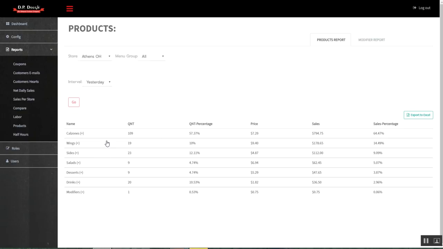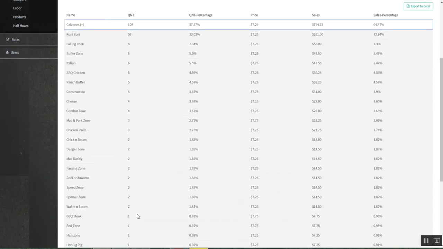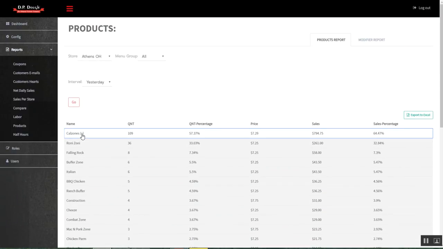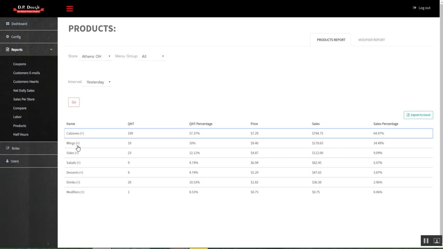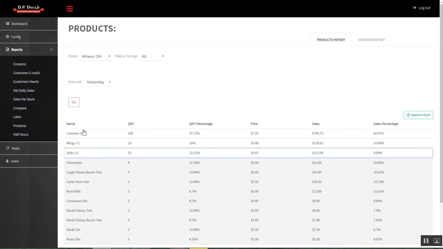It gives me all the different categories. Now you can drill down, see the little plus, so it tells me that the top selling calzone yesterday in Athens was Roni Zones. We sold 36 of them, descending order from there. I can drill down on salads, wings, whatever you want. It tells you what we're selling.